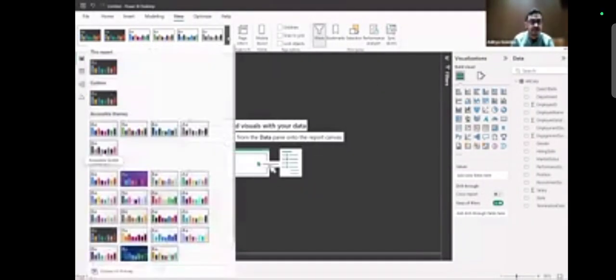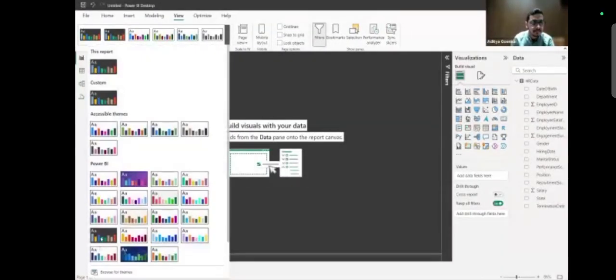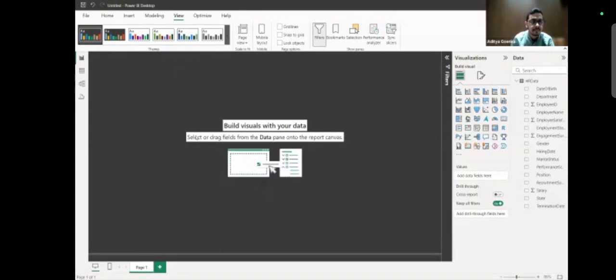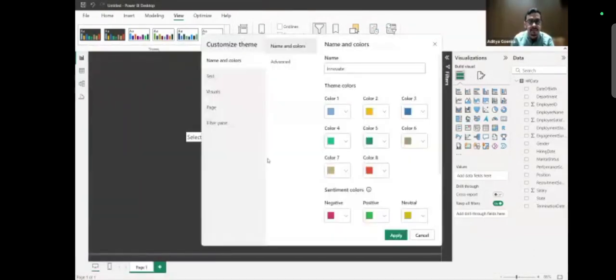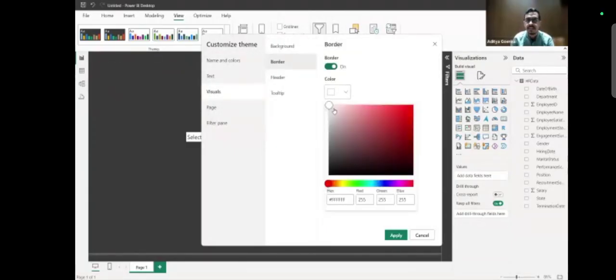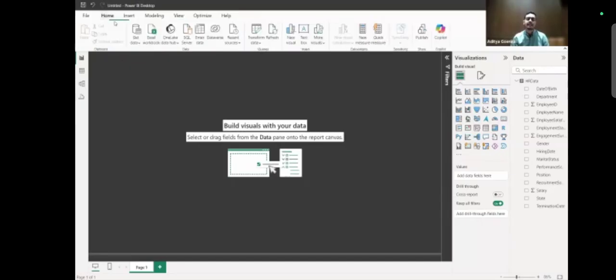How to switch on border? I'll repeat it once again. So click over here, go to the view tab under themes. Firstly, choose your theme. Okay, so we have chosen the theme. Step number two, go over here, click on customize current theme. Visuals, border, switch border on, change the color of the border. If you're using a black theme, then choose a white border. If you're using a white theme, choose black color or blue color, whatever the color is. Basically, choose a contrasting color. Okay? Now, then click on apply. Okay, so now your borders are switched on.